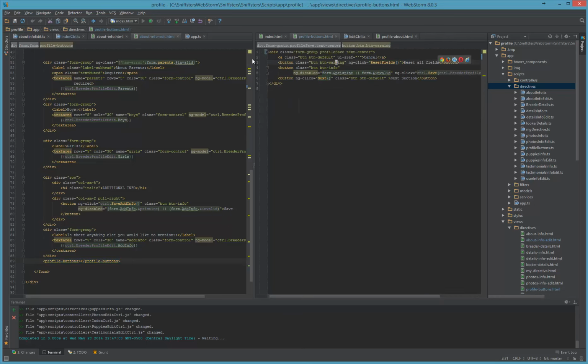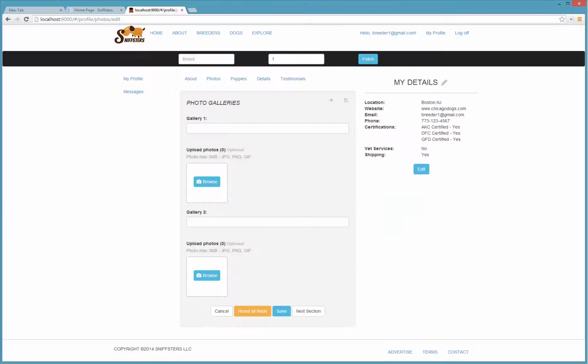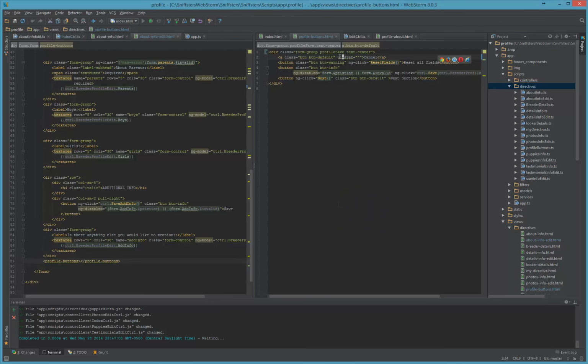And inside of profile buttons, first of all, we have link cancel. It's not a button, it's just a link. And with ui-sref, we use a caret sign. It means move one level up. And this cancel link is universal for all profile views, and that's why it doesn't have any specific method. We use just a link.